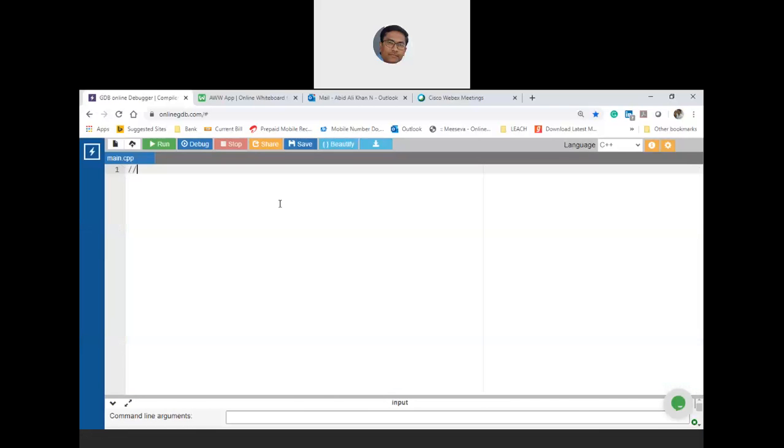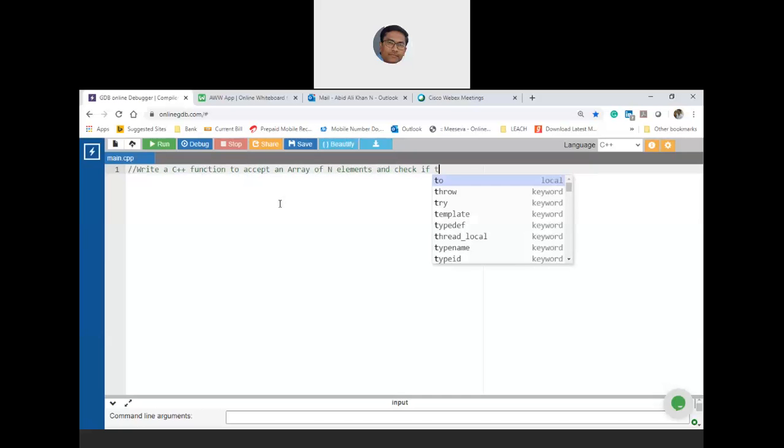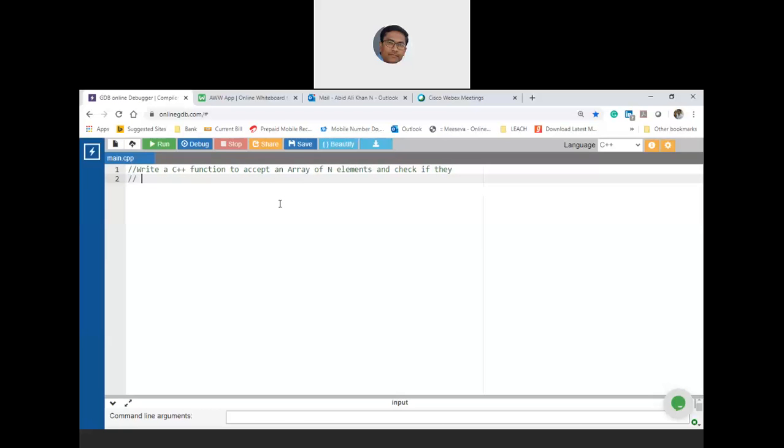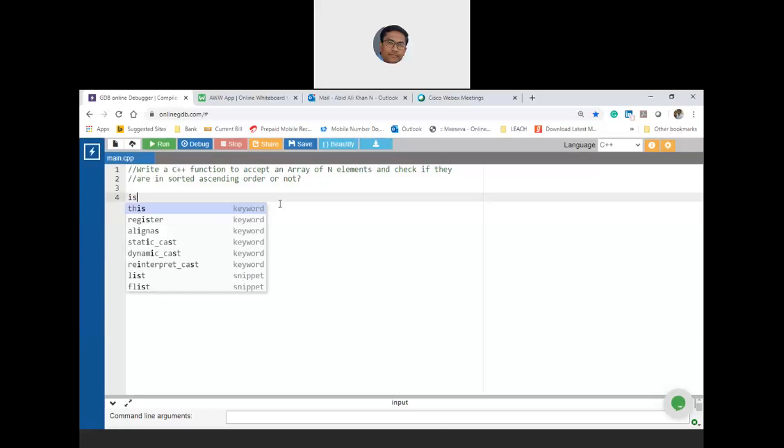So I'm deleting this. Now, write a C++ function to accept an array of n elements and check if they are in sorted ascending order or not. Again, don't start writing from hash include. What has been asked? A function. So assume that your function name is in order. What has to be passed?